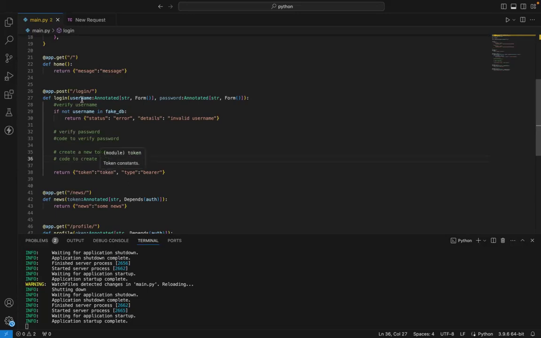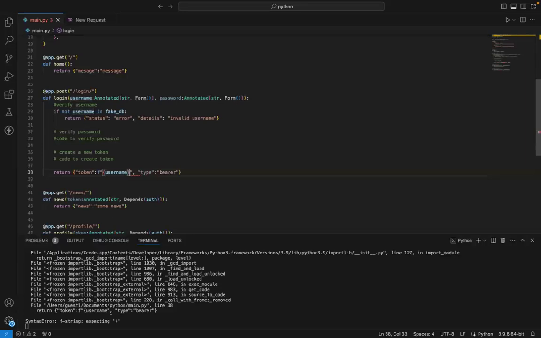So at this moment, I will just say return. We will use the username as well as the token. So in this case, I will just return this, and then the bearer here should be the type. Sorry, this should be not username, but the F string of username. So assume this to be our token at the moment.